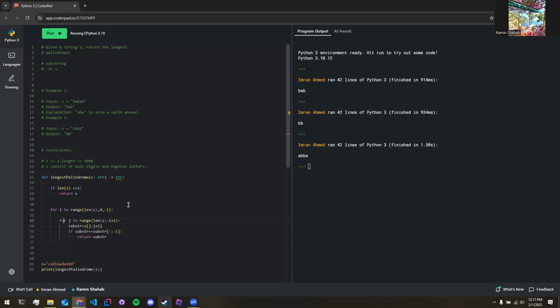The J loop? Yeah. So the J loop is going to be our starting position. So basically, we're able to create our substring given our ending position, which is going to be I, and then our starting position, which is going to be J. So we do that to then set our substring equal to S, which is sliced, to J being the starting position, and then J plus I being the next position.